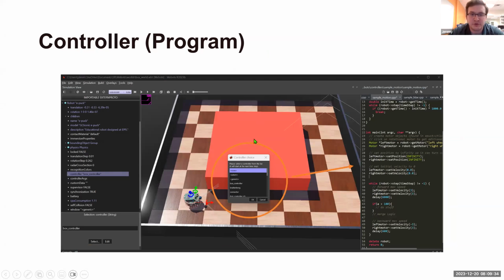Okay, now there's controllers, or in other words, programs. It's how you program the robot and communicate with the environment, the world itself. And so as you can see over here, we've got the robot ePuck, and it has its very own controller-like feature, I guess, property, that's the right word. It's got its own controller property.